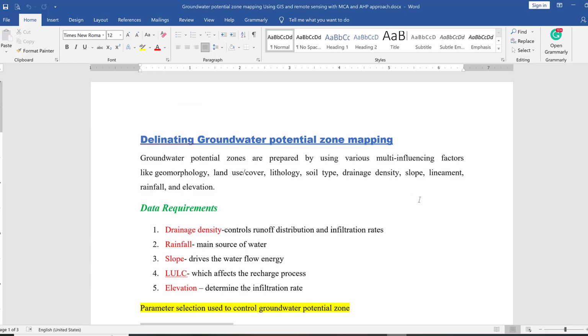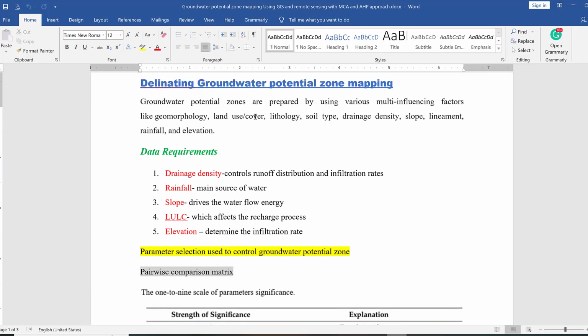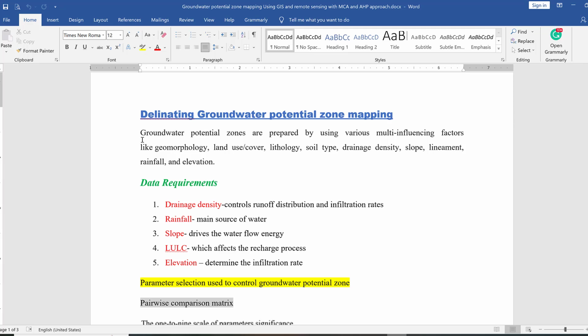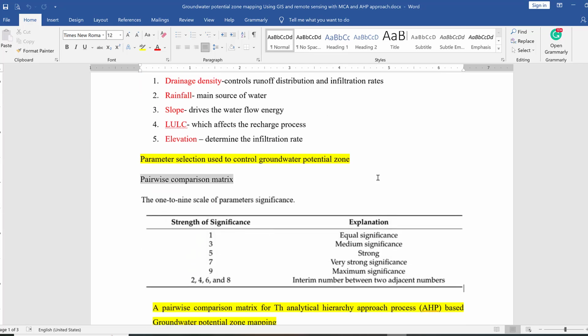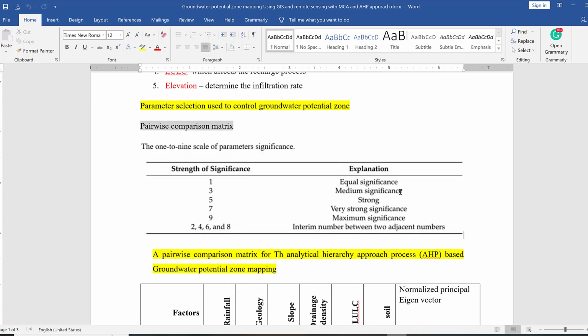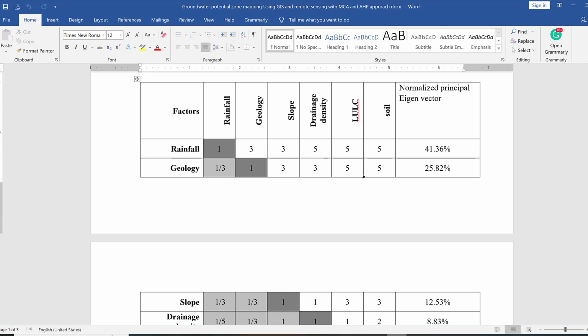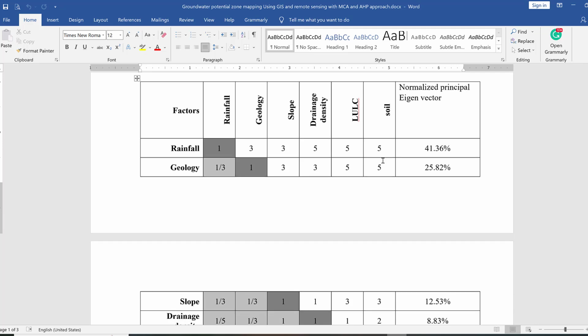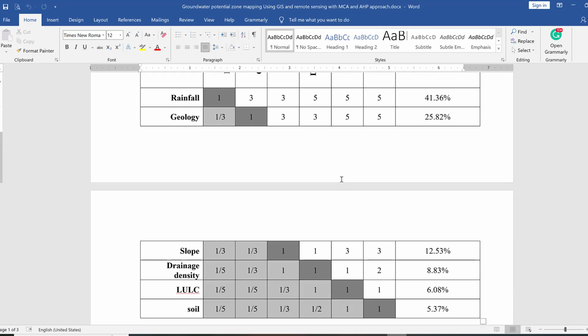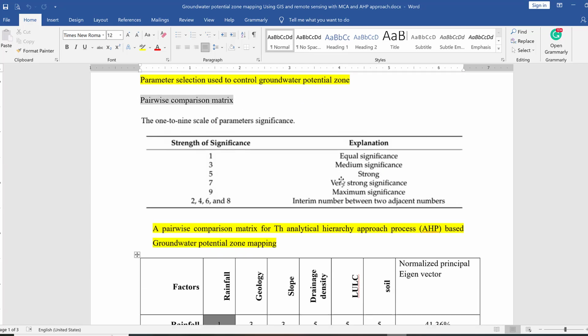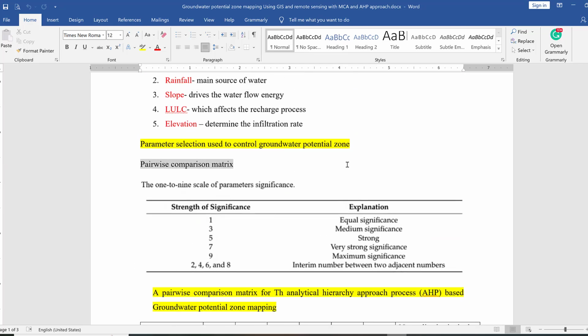Welcome to GIS. Today we are going to delineate groundwater potential zone mapping using GIS and remote sensing. Groundwater potential zones are prepared by using various multicriteria factors using GIS and remote sensing. This is a process that uses geospatial data to identify areas that are likely to have groundwater availability. This information can help with selecting locations.